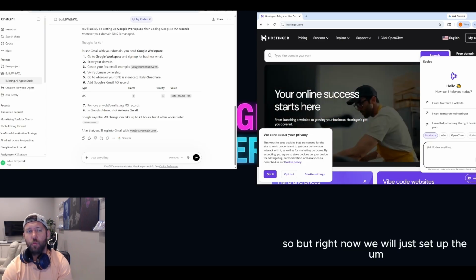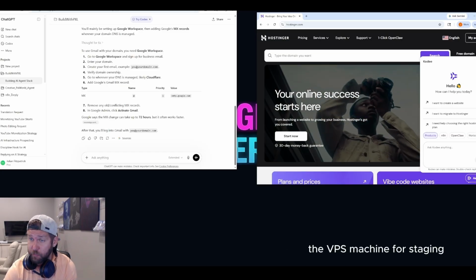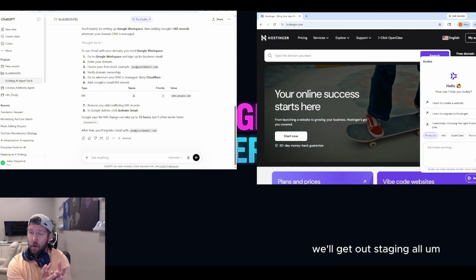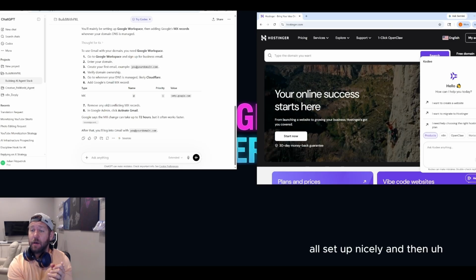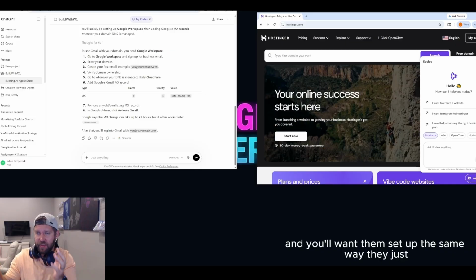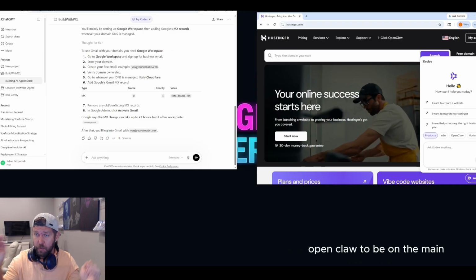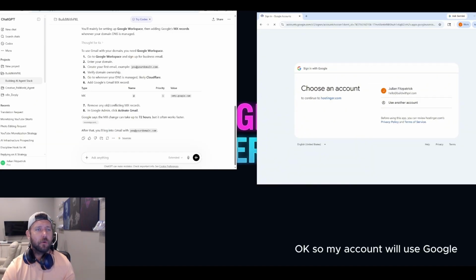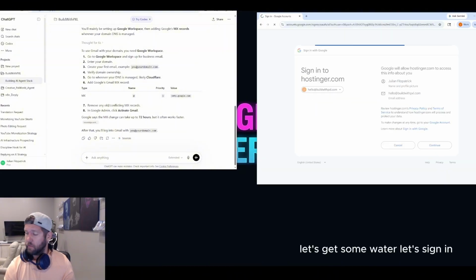But right now we will just set up the VPS machine for staging. We'll get staging all set up nicely, and then we'll set up main the same way. And you'll want them set up the same way. You don't want OpenClaw to be on the main. Okay, so my account, we use Google. Let's get some water. Sign in.